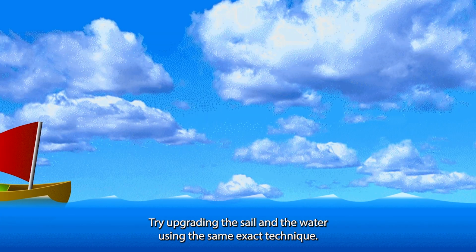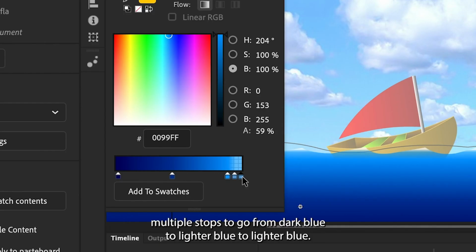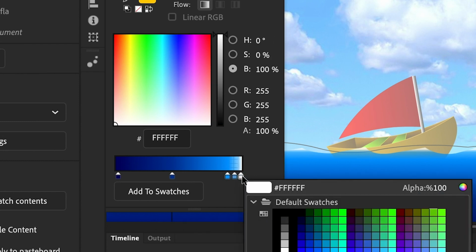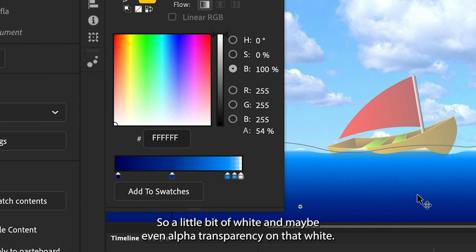Try upgrading the sail and the water using the same exact technique. Maybe with the water you can use multiple stops to go from dark blue to lighter blue to lighter blue to a little bit of white, and maybe even alpha transparency on that white.